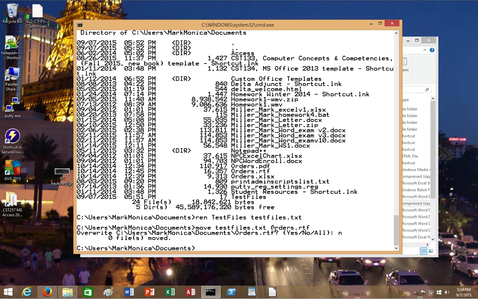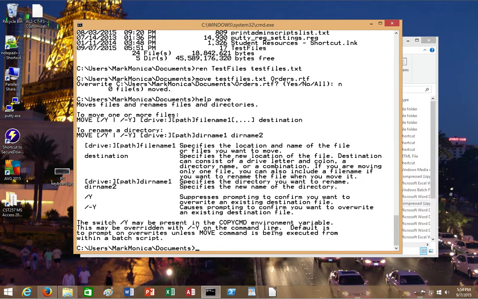And the switch, two switches, is /y, and I'm just going to do help move. So you have /y, which suppresses confirming. So it's a little weird. I guess the y represents yes, you want to overwrite. So the -y makes sure that you always get prompted before you overwrite an existing file.